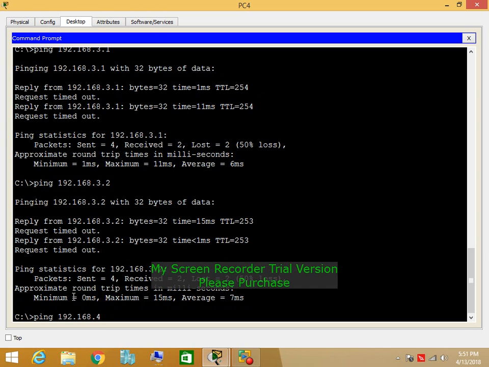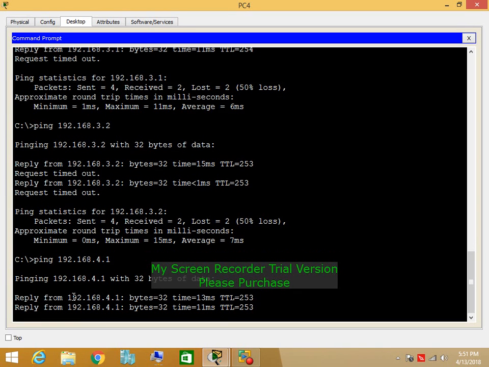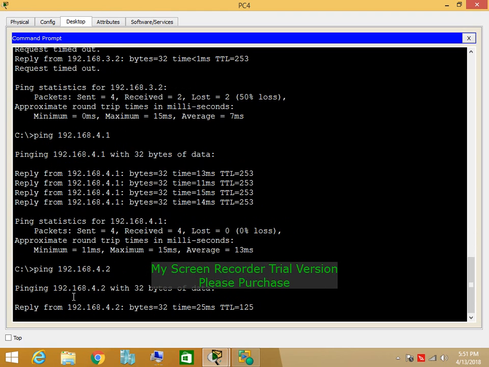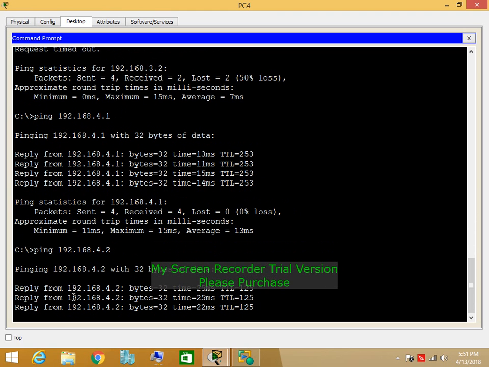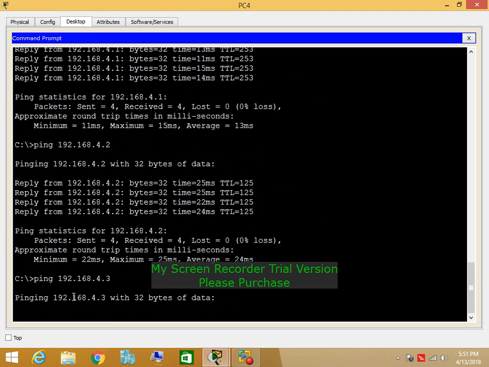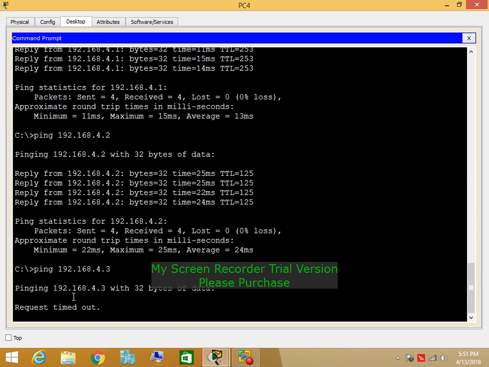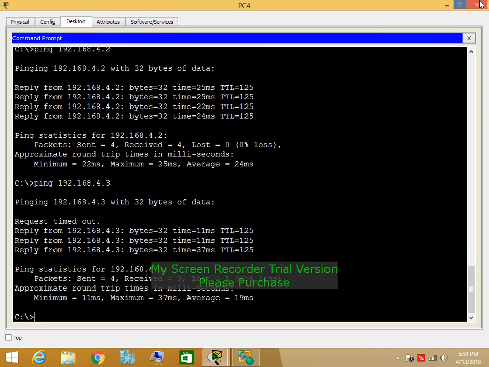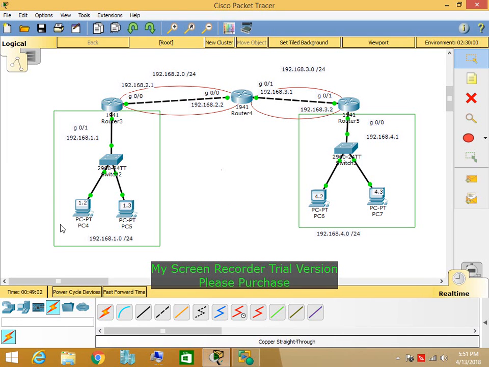I have to go for 4.1 now. Yes, I am able to communicate with 4.1, and 4.2 I am able to communicate. Yes, I am able to communicate with 4.2 also. 4.3, the first packet will drop, other packets will come up. I am able to communicate with 4.3 also. You can see now I am able to communicate from here to here.